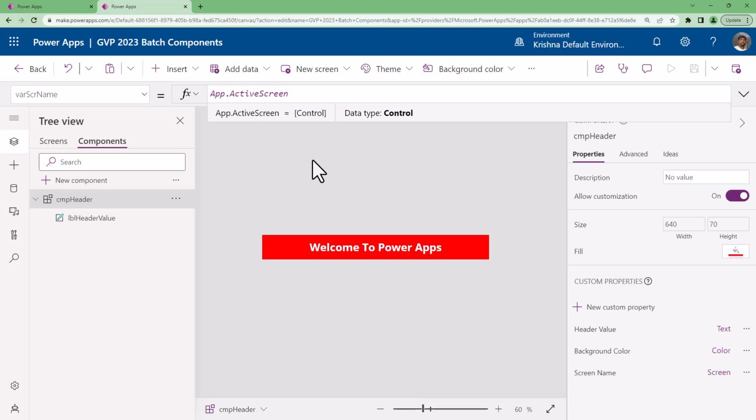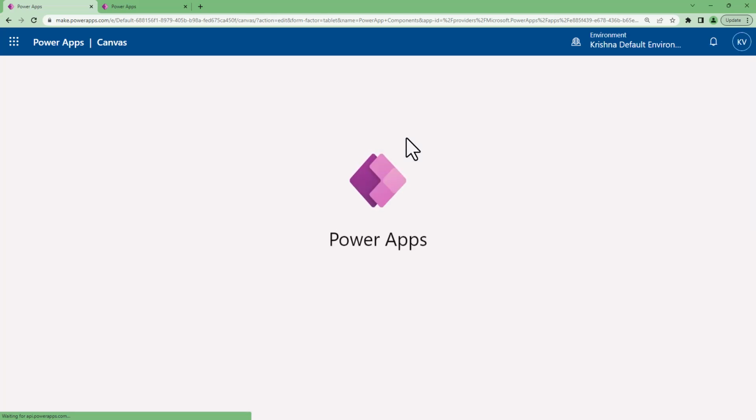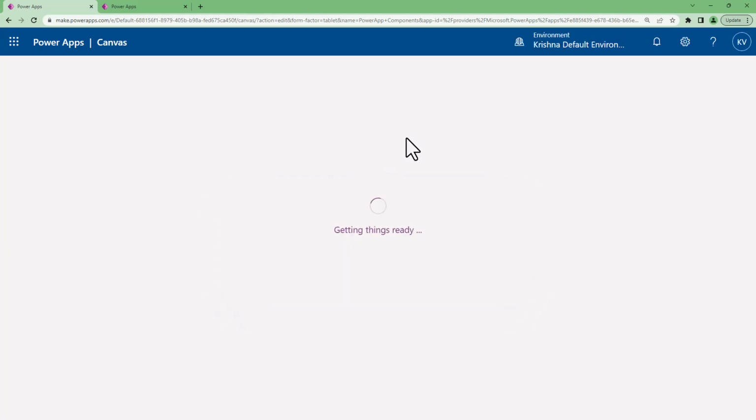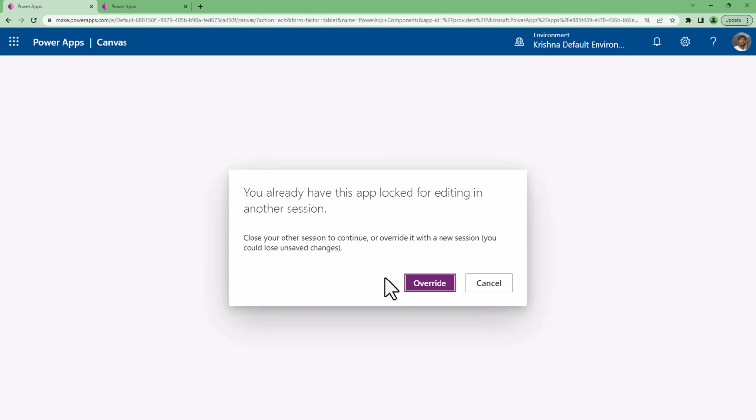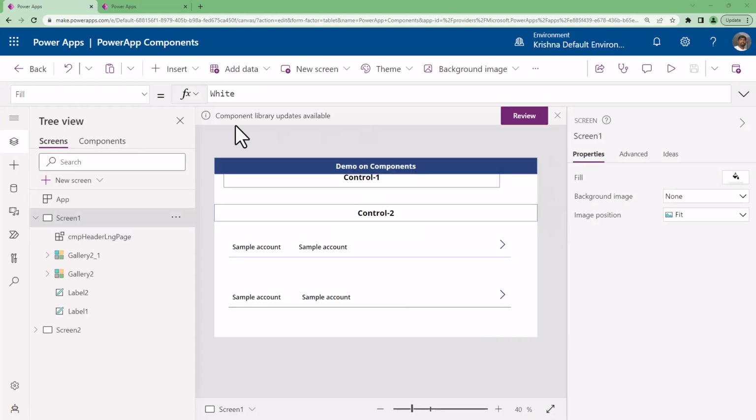Remember, we have added that component from the component library. So it has to tell me, hey buddy, there is a change to this component, whatever you are using in your app, by the component library owner. Let's see, will it say that or not? Notice that component library update available. And when I click on this component on my screen, I see only one value here. Now I'll say review. Oh, there is one update available.